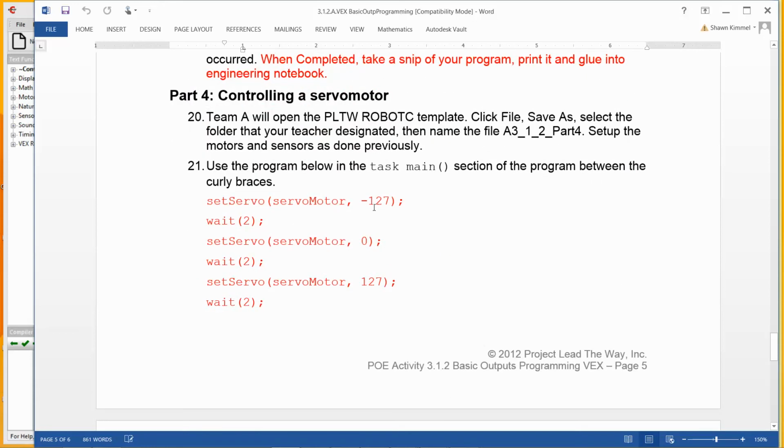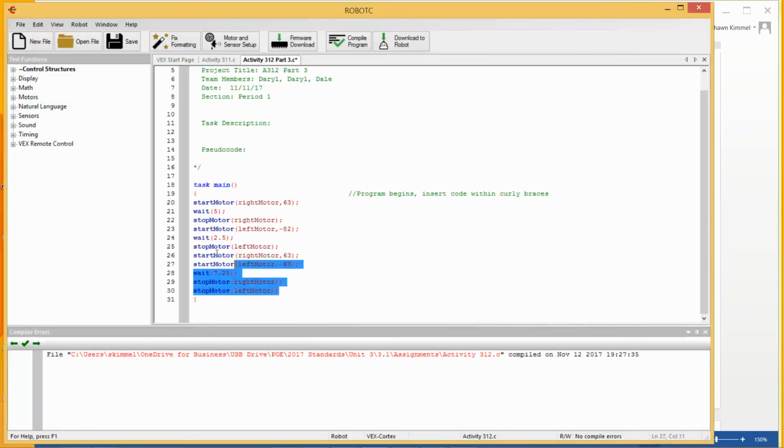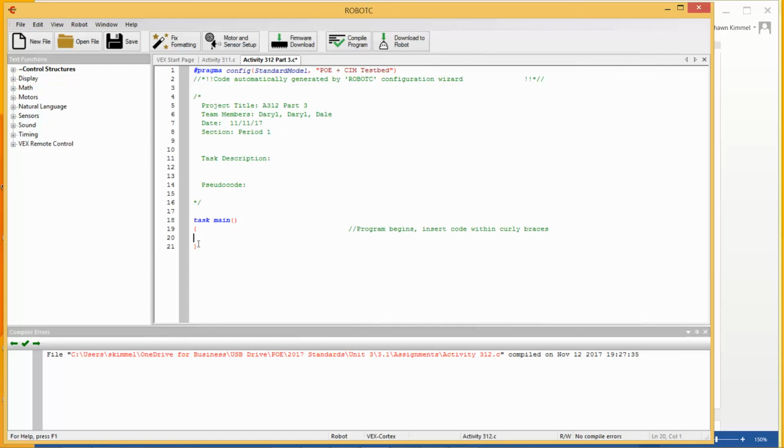The next one here, controlling a servo motor. All right, Team A, everybody here is Team A. All right, open the template, this will be part 4. So I'm going to go up here, get rid of all this. Some of you, I guarantee, are going to copy or delete too much of this. You're going to get rid of this bracket here at the end. You've got to have that. It tells your computer you're starting a program. This tells your computer you're finishing a program. I'm going to go up here and change it to part 4.